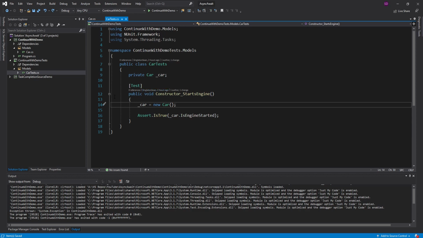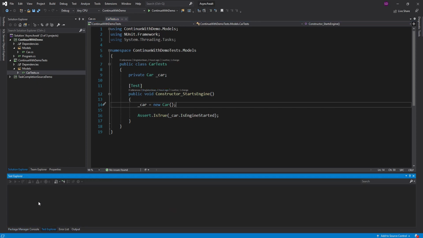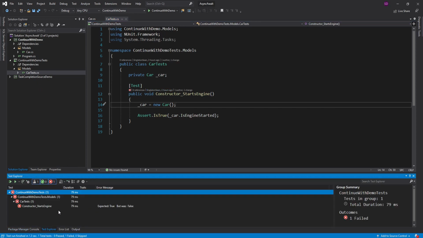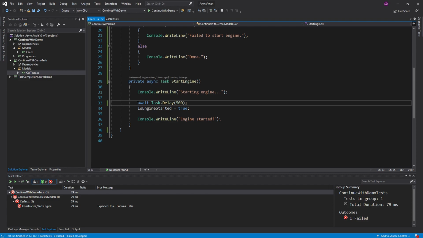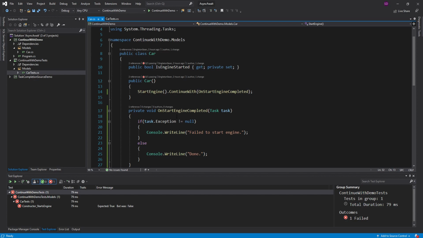But let's go ahead and actually run this test. Here we go. So obviously our test fails because by the time we do this assertion, we are still awaiting this delay right here, and our engine hasn't been started yet. So how can we test this? We're still not notified when the engine gets started.